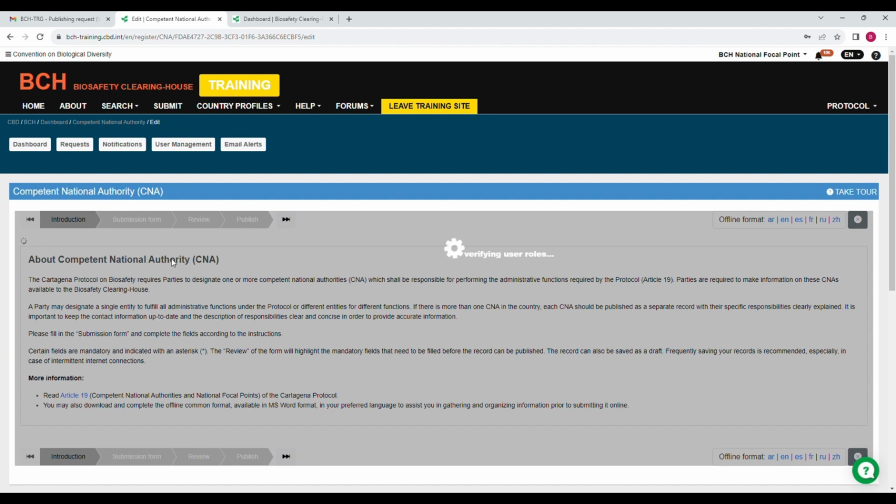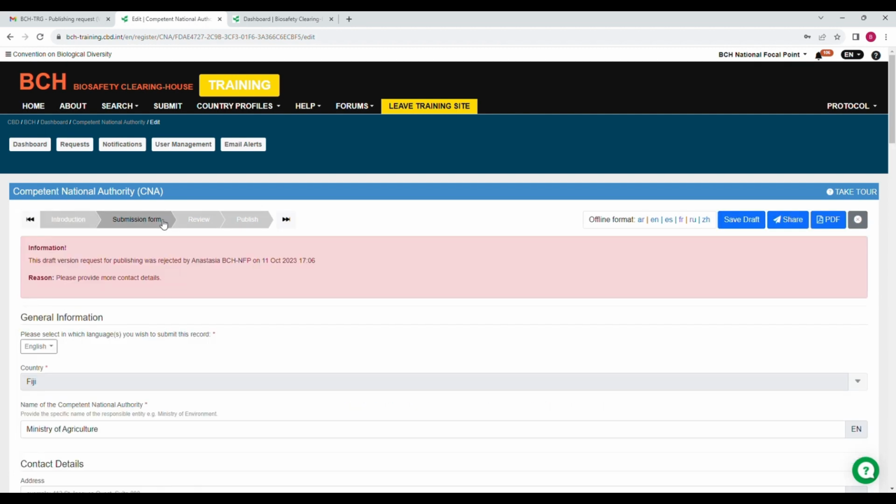You will see the introduction form, and then click on the submission form. And in the submission form, you will see this section. This section indicates that this record has been rejected. It shows the name of the focal point and the date when the record was rejected, and also the reason right here.